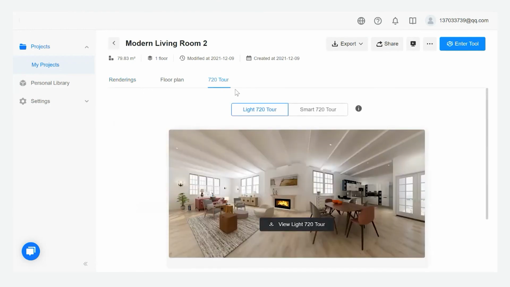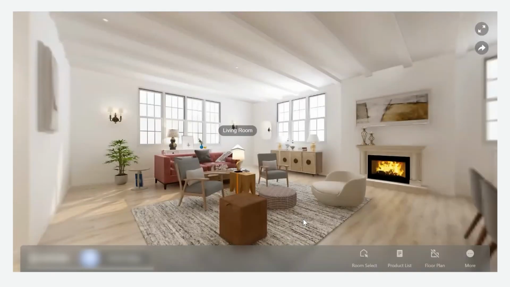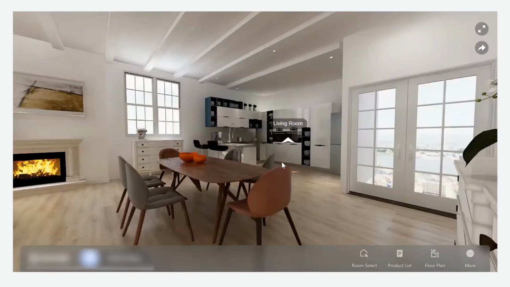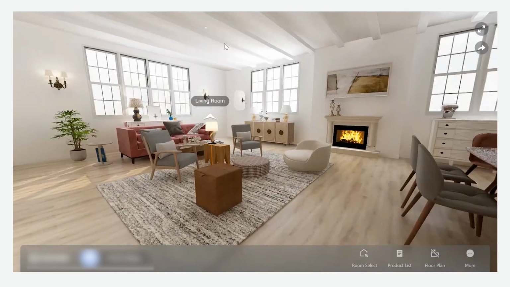Okay, let me introduce the 720 tool to you. And this is a very interactive way to illustrate your project to either your colleagues or your clients, to generate your whole project with one link to share with them.